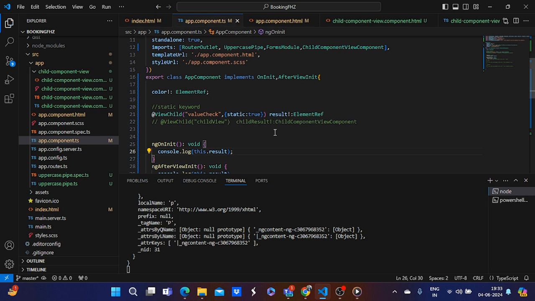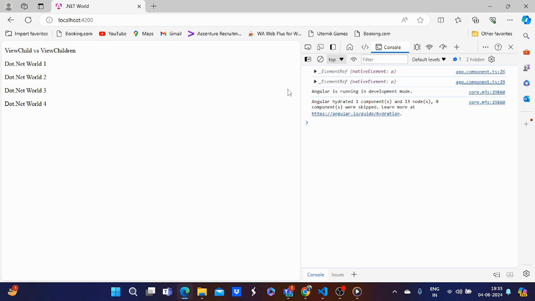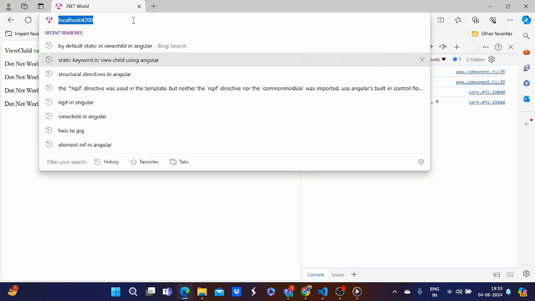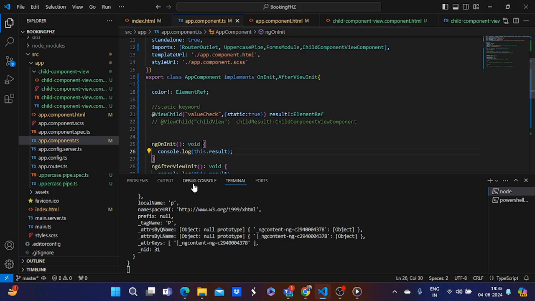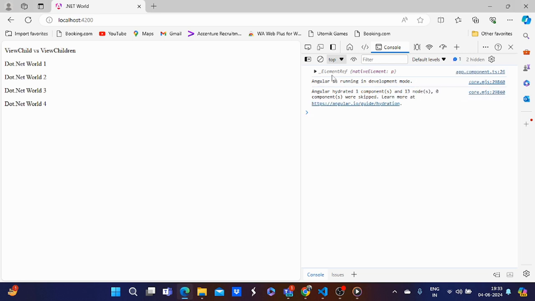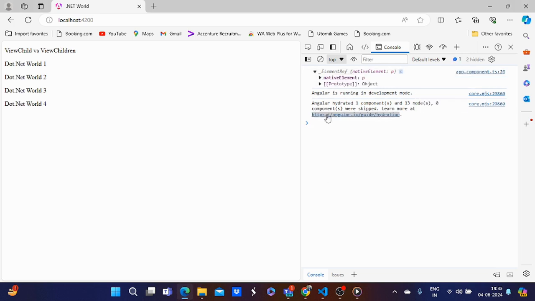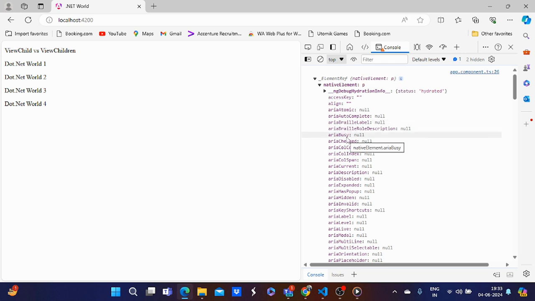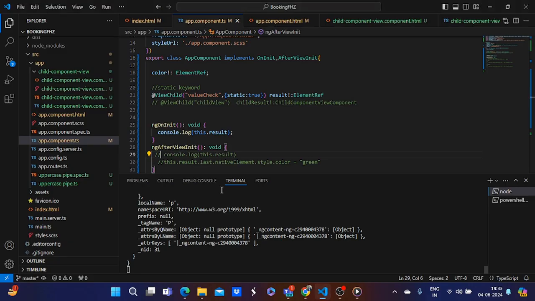Now if I run this code, you can see here the element ref has been printed. Let's run this code. Yes, you can see the element ref. You can also see the elements which we have in the HTML template. And the same if I use it in ngAfterViewInit, it will also work if the static is true.